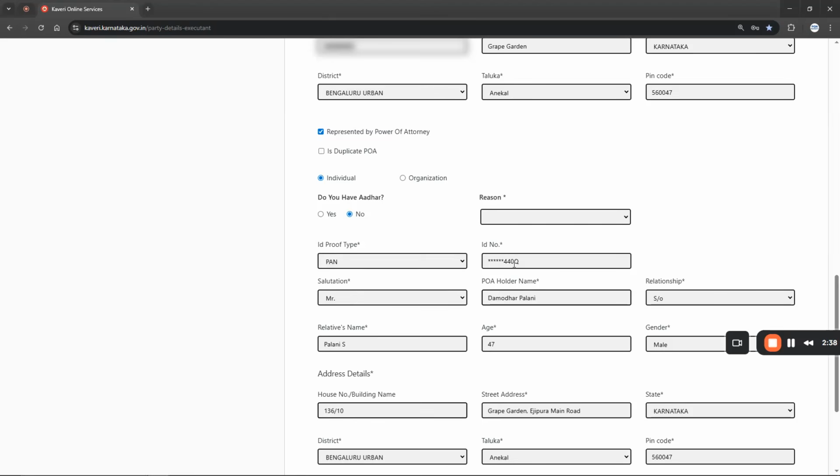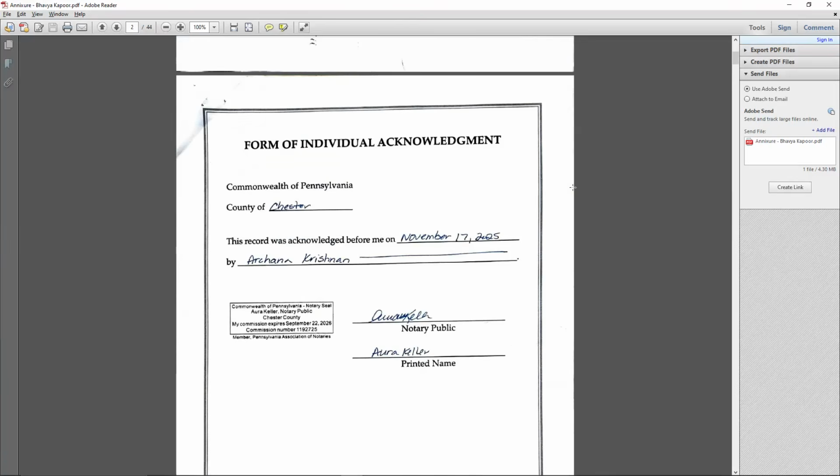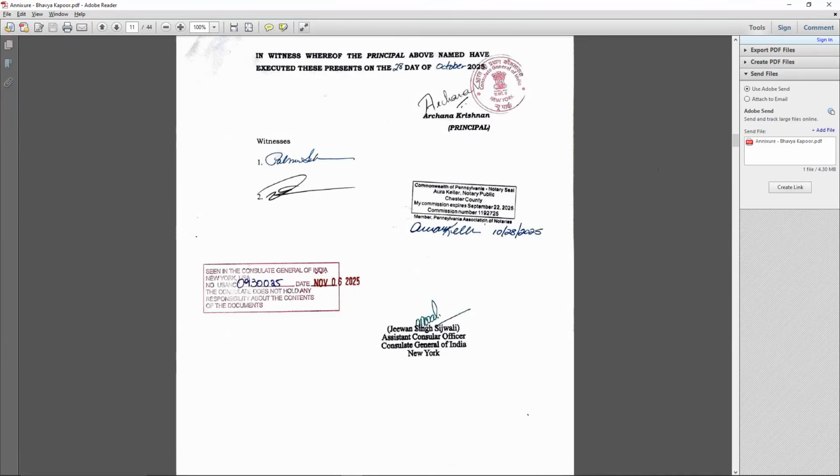Let me show you the power of attorney. This is the first page, and this is the second page, just covering pages. This is the last page of the power of attorney. We got the consulate attestation in USA, and also we got notary attestation in the US. We have provided the representative details in our application.